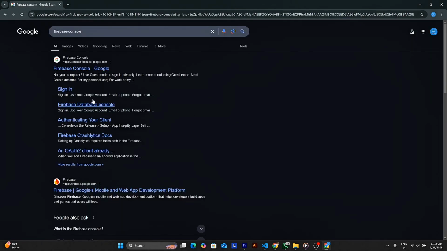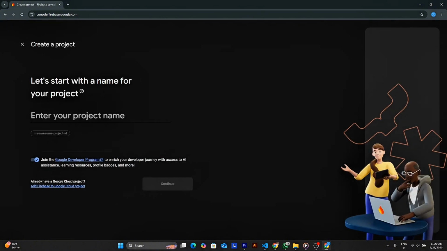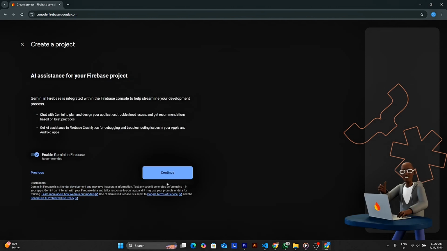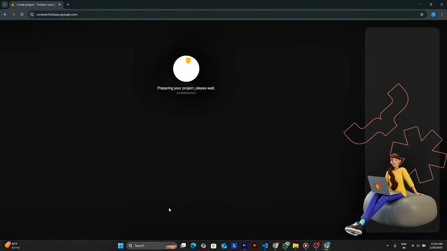Click on the first link. If you don't have a Firebase account, then create an account and click on create a project. Give a name to your project. I will name it as portfolio demo 2. If you don't want to join developer program, then uncheck this and continue. If you don't want Gemini in Firebase, then uncheck and continue. If you don't want Google Analytics, then uncheck and continue. This will take some time to create project. Click on continue.